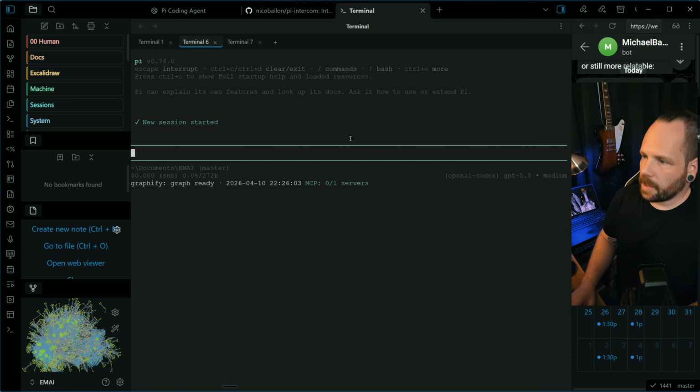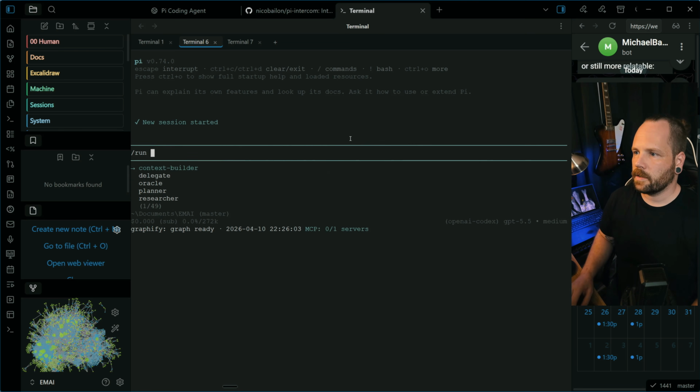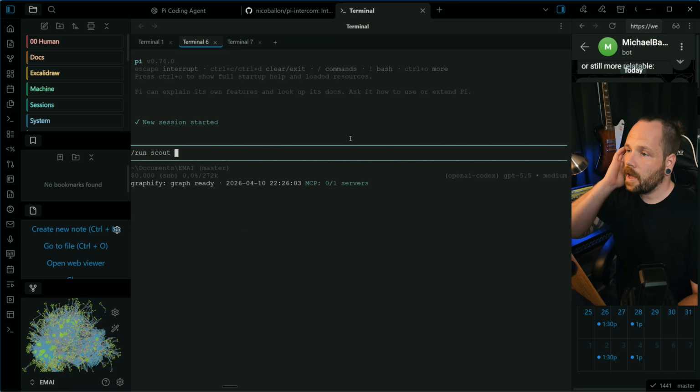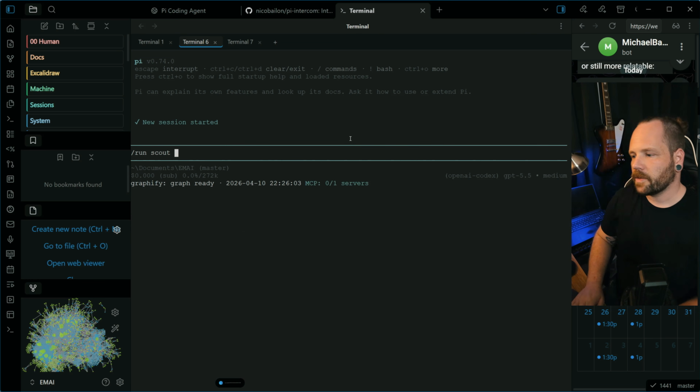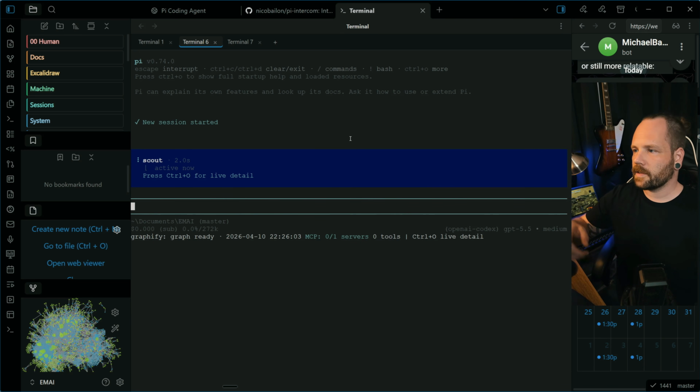In order to actually run the agents, you just go /run and then space to pick whichever one you want. There are more here than I had originally wanted, but we'll just go, where is our scout? /run scout, and we'll ask it about something. Can you look through the vault to find context on our Pi agent harness videos, please, and see what we've already done in terms of research? And then Scout is going to go and do that.